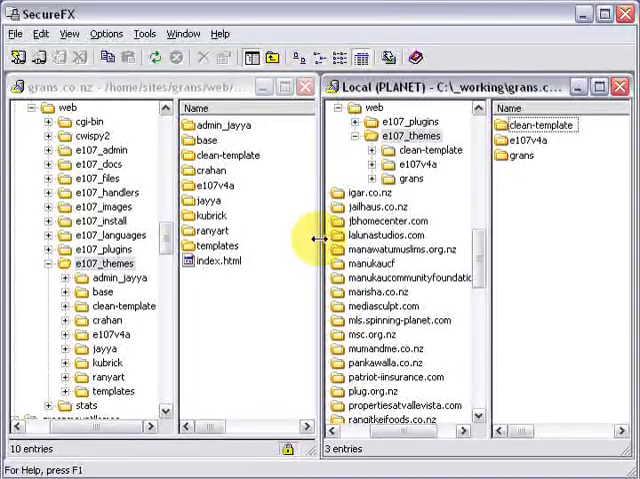In this video tutorial, we're going to have a look inside a website theme for E107. The first thing you'll need to do is set up an FTP or SFTP connection to your website and log in. Now, if you haven't got an FTP program, there's lots of free ones that you can get from download.com. We use a program called Secure Effects because it allows SFTP connections, which are a lot more secure.